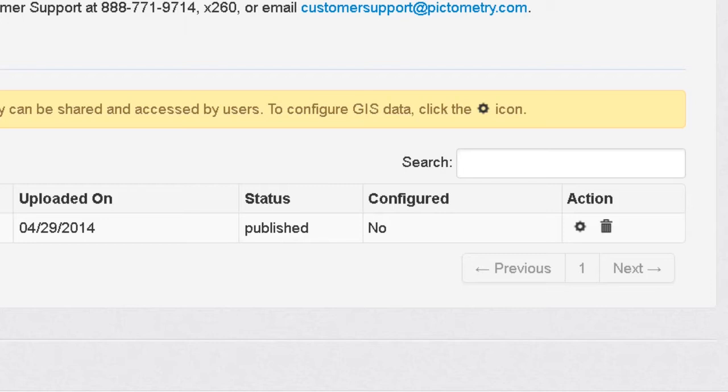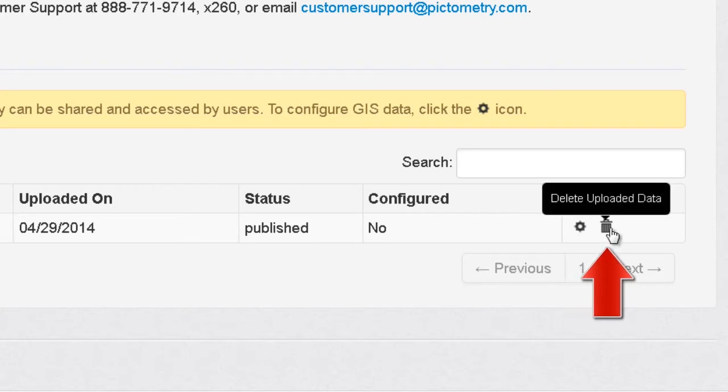The data is not visible to users until it has been configured into a layer. The configured column will indicate yes if the data is configured and no if it has not been configured. To configure a feature, click the gear icon inside the Action column. Configuring GIS data will be discussed in a few moments. To delete a feature, click the trash can icon in the same column.